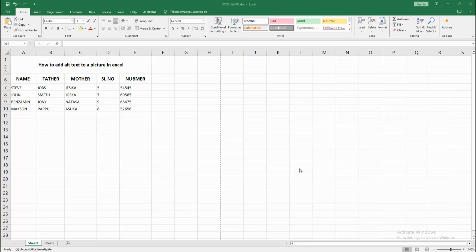In this video, I am going to show you how to add alt text to an image in Microsoft Excel. Let's get started. At first, you have to open your Excel workbook. Now we want to add the alt text to an image.